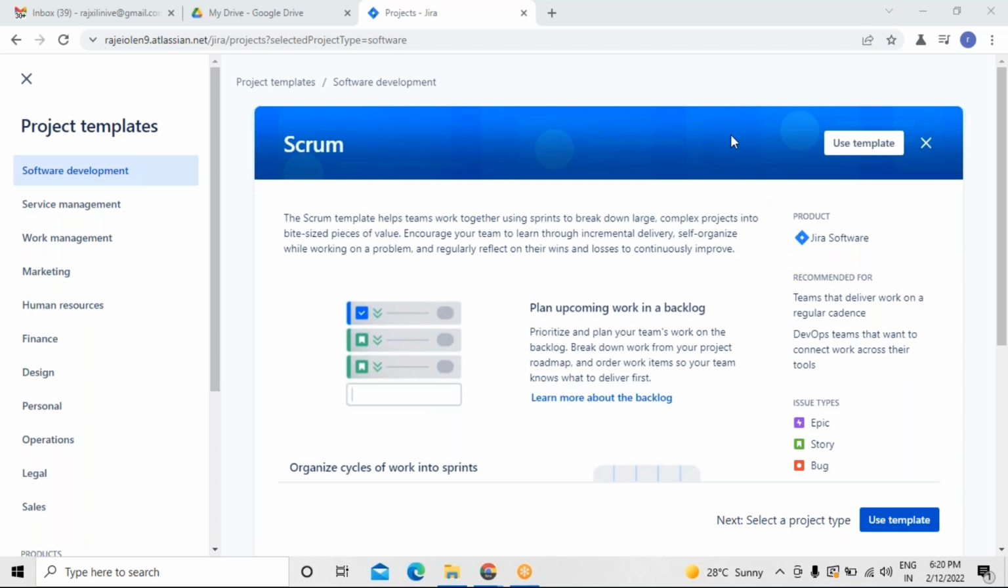Clear. Okay. Now I am selecting Scrum, which is a template, right? It is asking me to use a template for this Scrum, where you can see we can create different epics, stories, bugs, all that. So here you have an option called use template.